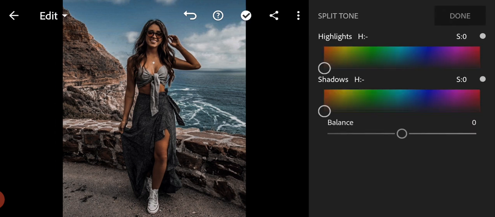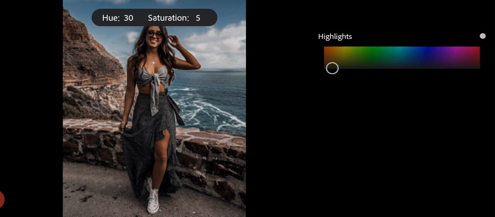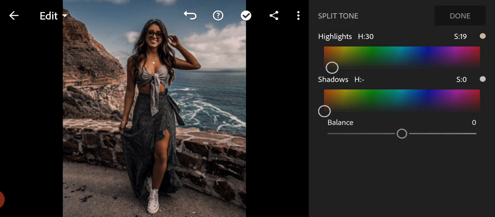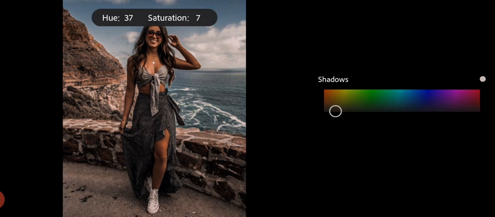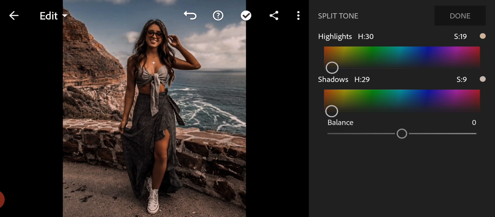Now go to the split tone. Go to highlight and adjust the hue to 30 and saturation 19. Go to shadows and adjust the hue to 29 and saturation to 9. And click Done.